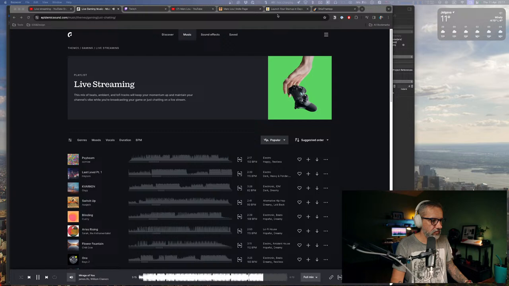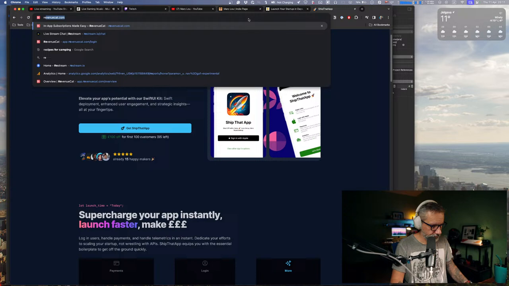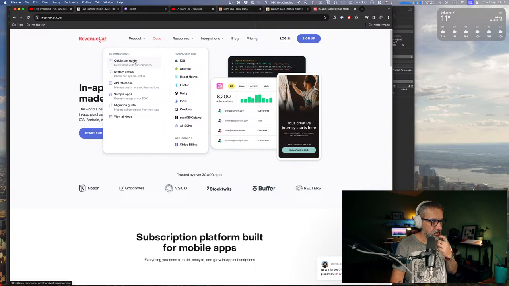Where's my switcher? Okay, here we are. So I wanted to open what? RevenueCat, yeah. Let's take a look at the documentation. Docs, docs, docs. Quick start guide.